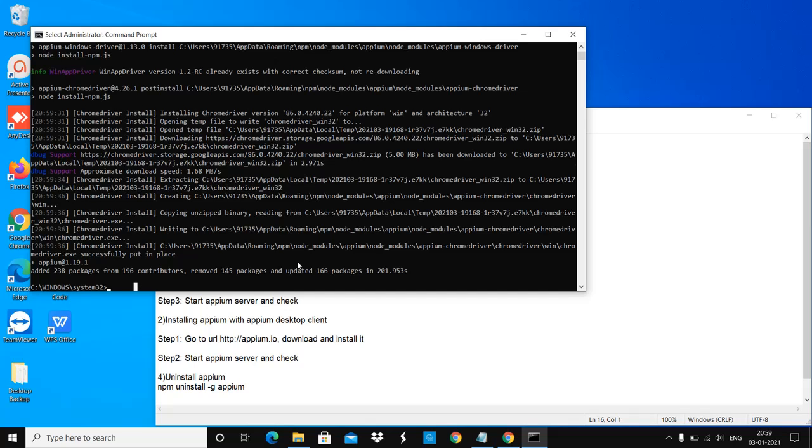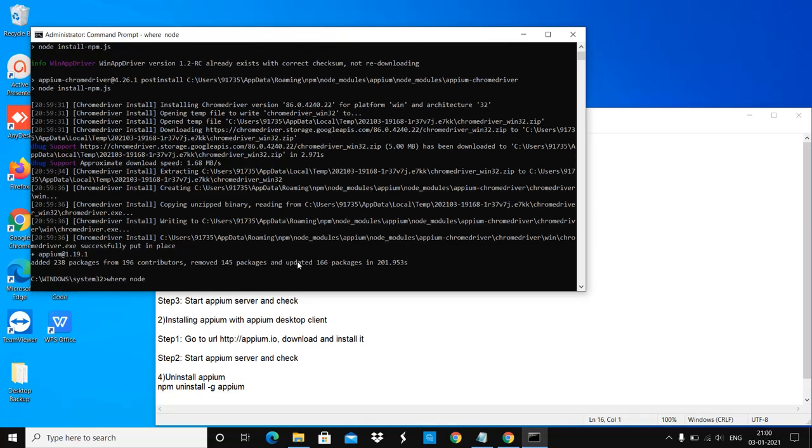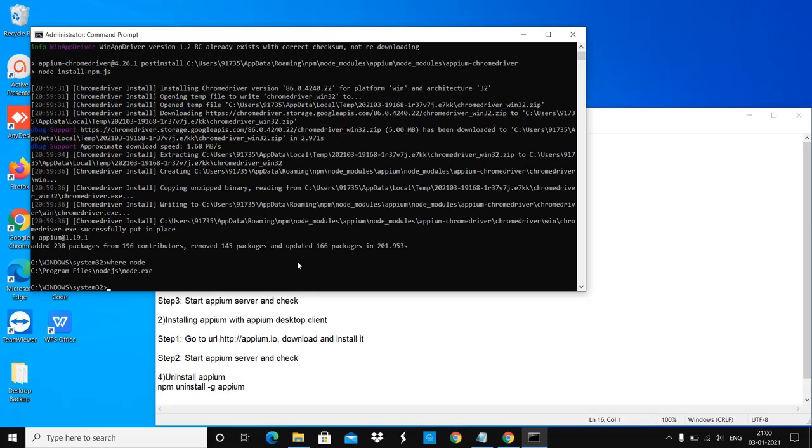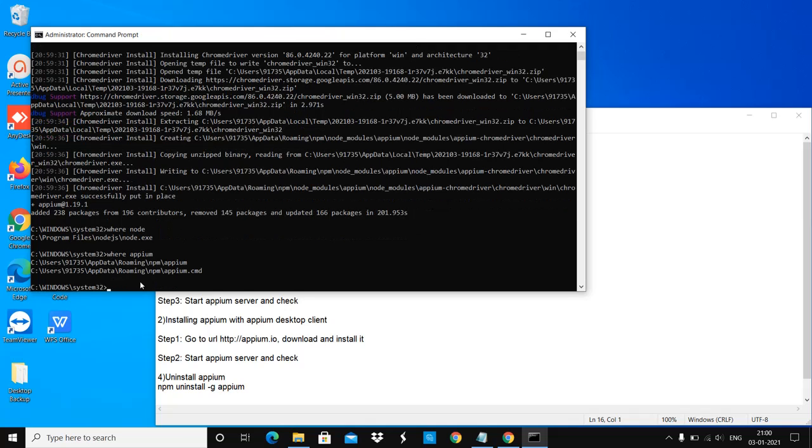Now we will start Appium, but before that we will see where the files are installed. We type the command where node. So Node.js is installed in this location. And if you want to know about Appium, where appium, it's installed in this location, in the C users app data folder. This is sometimes important, so you can make a note of it.